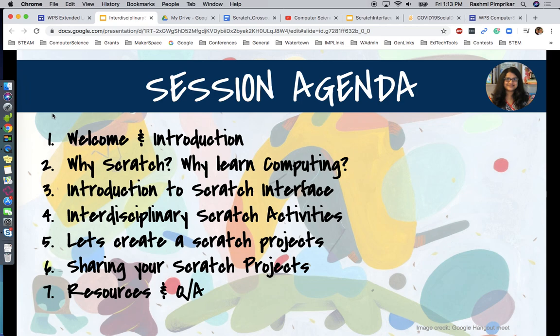Then we are going to learn a little bit about the Scratch interface and hopefully look at a lot of interdisciplinary activities which have been shared by a lot of colleagues of mine and yours and educators all over the world. Scratch is a global community, so we are going to take a look at a few of them. And you can use any or all of them with modifications as you need.